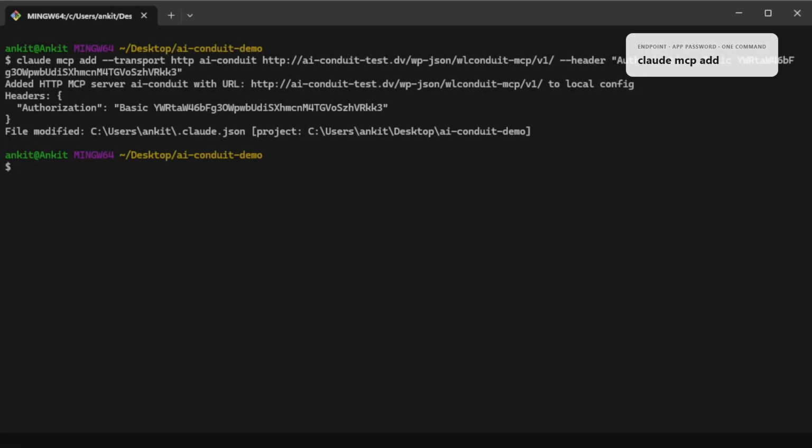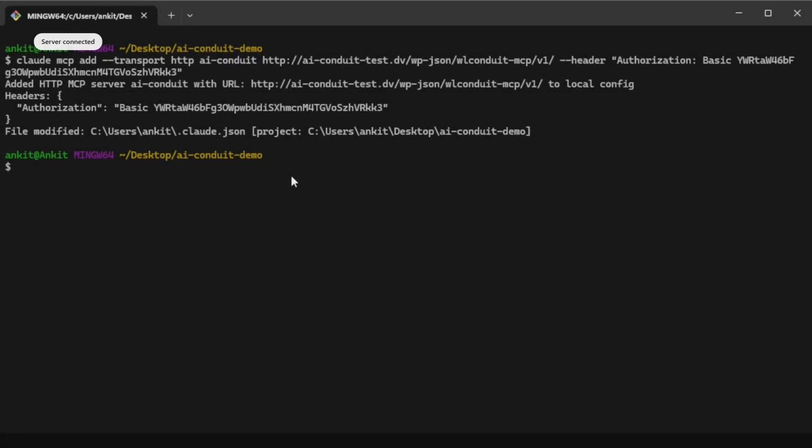Register AI Conduit as an MCP server with one command. Point it at the endpoint your instructions page gives you, drop in your WordPress application password as the auth header, and you're done. Claude Code now knows where to find the tools. A quick MCP list confirms the connection. AI Conduit is online, ready to serve every tool you built.